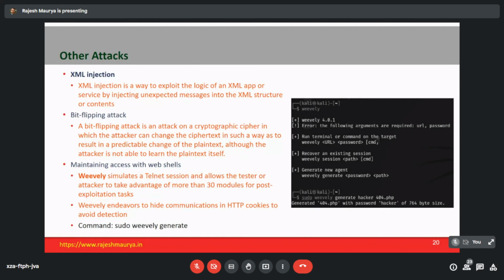Then you have the next one, maintaining access with web shells. Once the web server and its services have been compromised, it is very important to ensure that secure access can be maintained, and this can usually be accomplished with the aid of a web shell, a small program that provides stealth backdoor access and allows use of system commands to facilitate post exploitation.